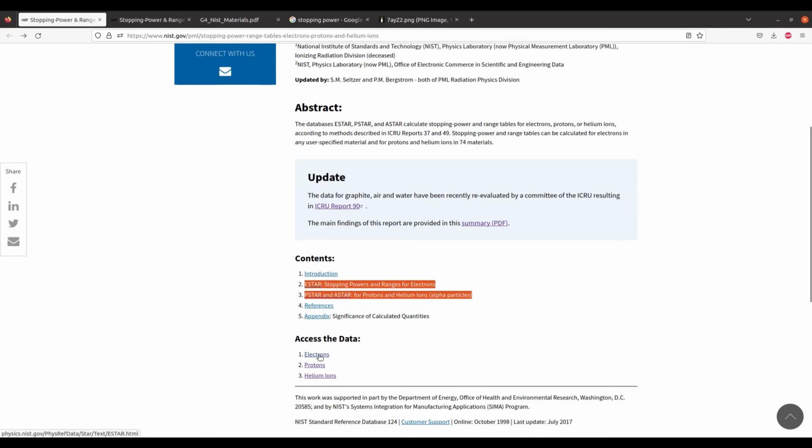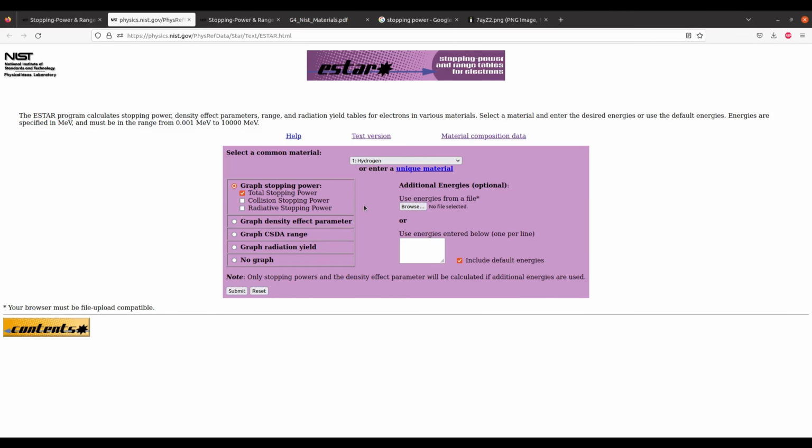To access the data, you have to click on this link. Let's click on the electron. Now it explains that the ESTAR program calculates the stopping powers for an energy range of 0.001 MeV to this particular MeV. It allows you to calculate the total stopping power, the collisional and the radiative; you can also choose the others.